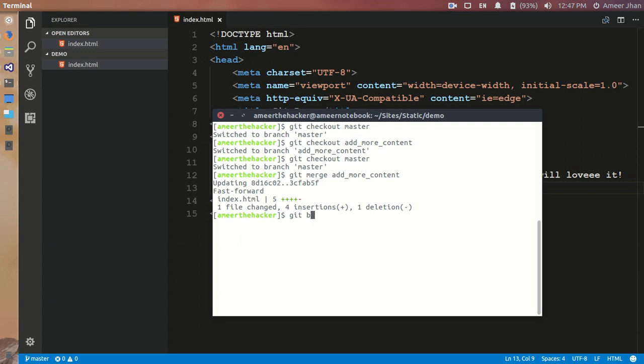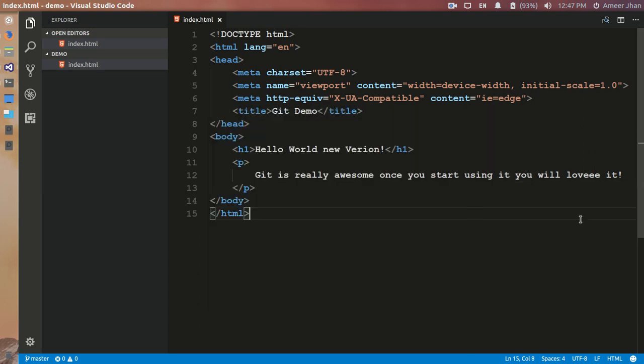Now we don't want the branch which we used, so we can just say git branch hyphen d and the branch name. That would delete the branch. Now if I say git branch, that's just master.